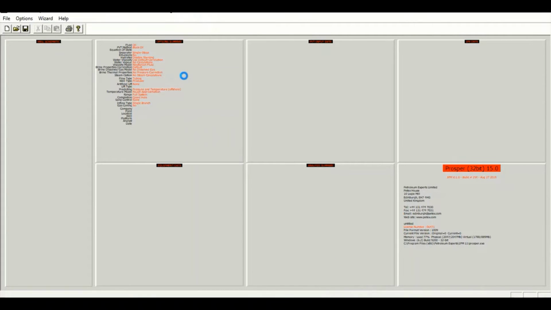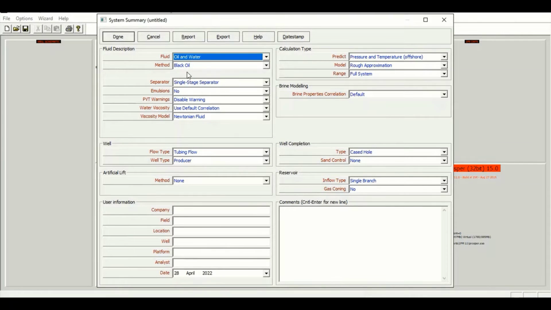So I start with this section: oil, water, black oil, single stage separator, and other things I will maintain. But for sand control, now let's say we will install gravel pack. We will install gravel pack, natural flow, no artificial lift. So we can click done.